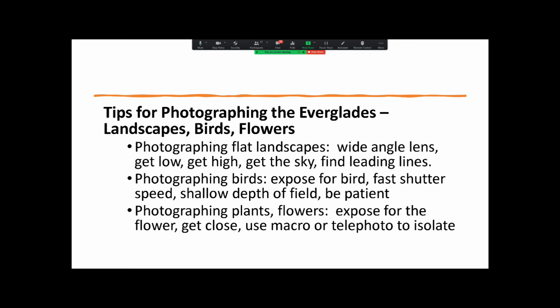You are photographing a very flat area of land. I suggest that you pack your wide angle lenses when you go. And as you take pictures, try to either get low or to get high. You can get high by being on the top of an observation tower, by being on top of a boardwalk, even by standing on the bumper of your car. I've even seen people stand on the top of their car to get the right type of picture. But you want to do that so that you can get a good perspective.